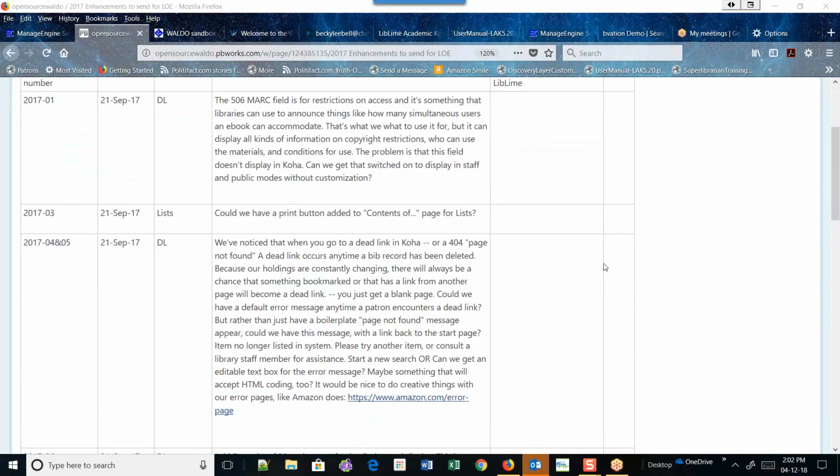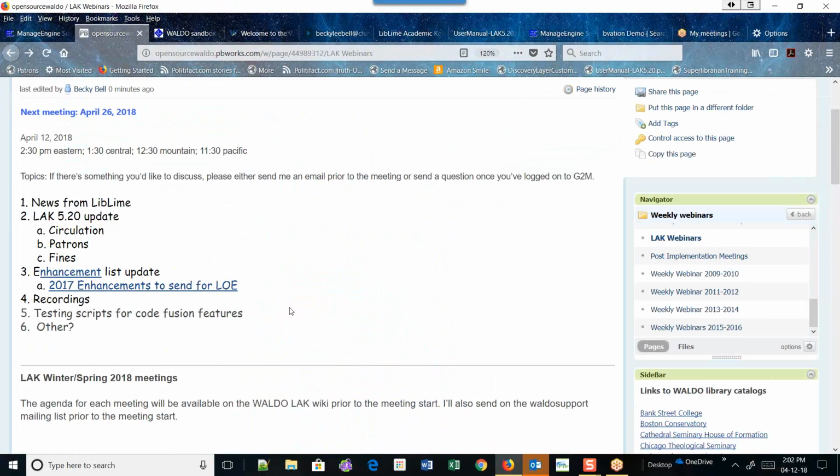So that's where we are with our enhancements. Hopefully by the next time we meet, which is in 2 weeks, we'll be able to have a better idea of which items are being quoted and which items are not. The enhancement for the 404 error is one that we'll have to discuss as well, to see if we want to go for the small project or the larger project.